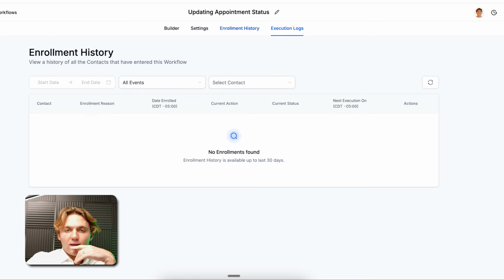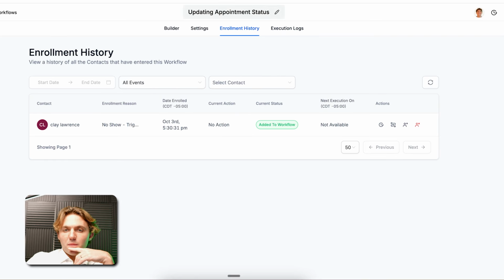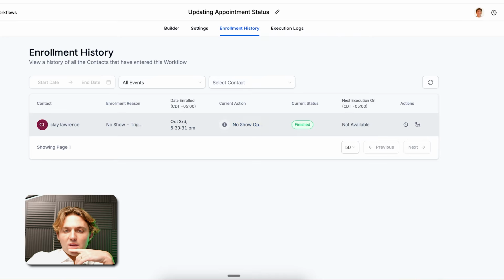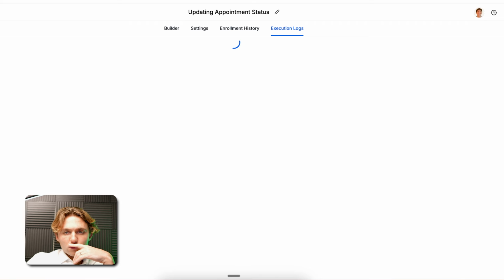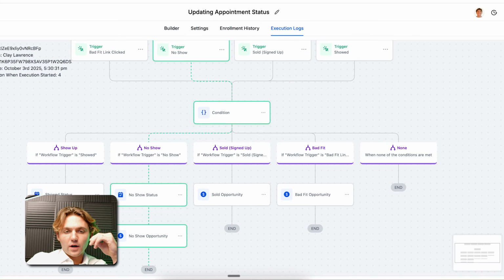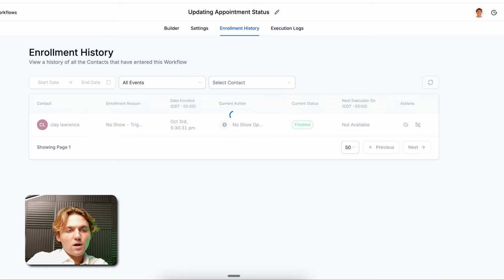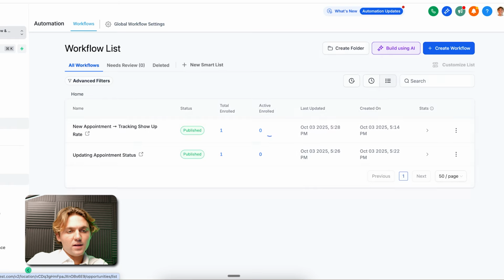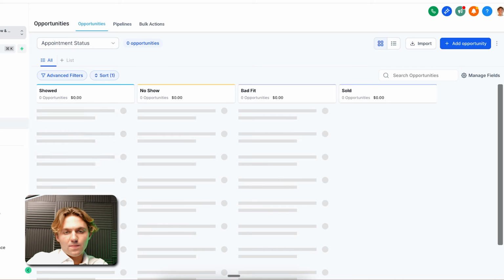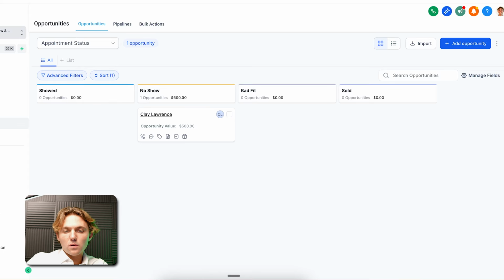But now if we go back here and we go to the updating appointment status filter right here, you can see I was added in here. And if we look at the contact here, we'll see what happened. So it came through the no-show trigger, came down and said this was the no-show trigger. We updated the appointment to no-show, and we updated the opportunity to no-show as well. So now if you look in your pipeline, you'll be able to see that Clay was a no-show right here.